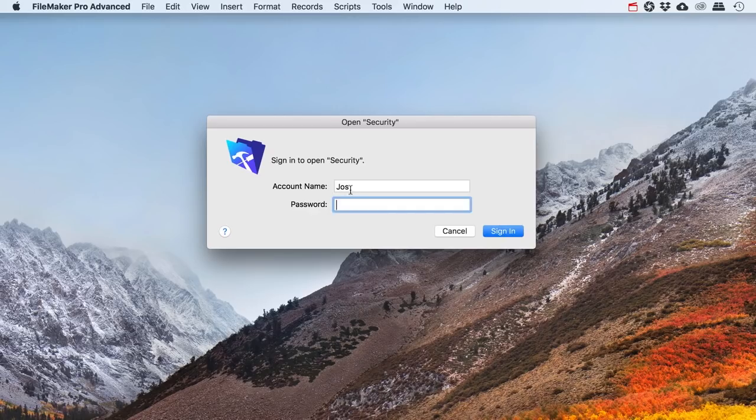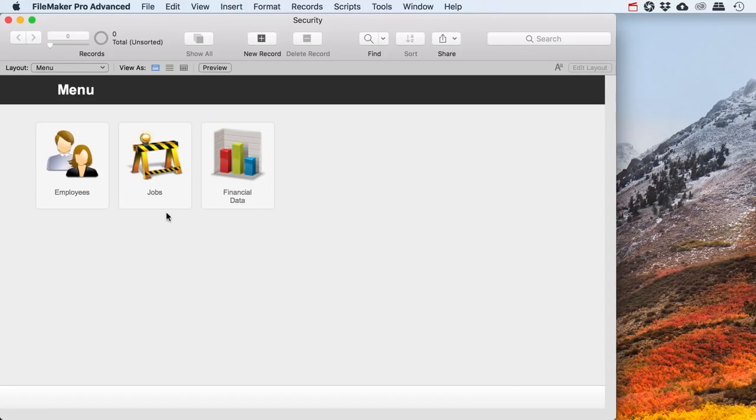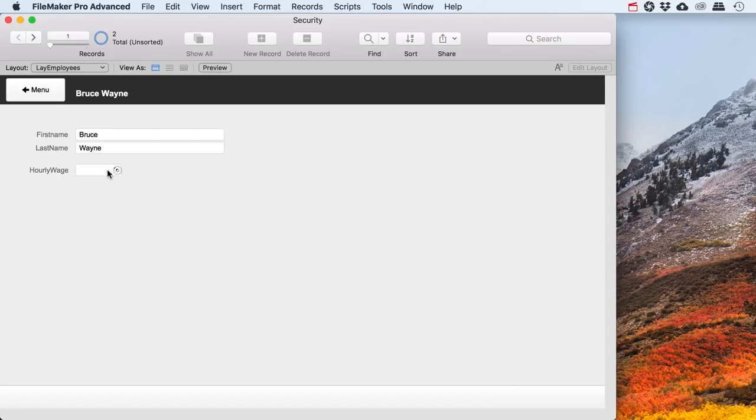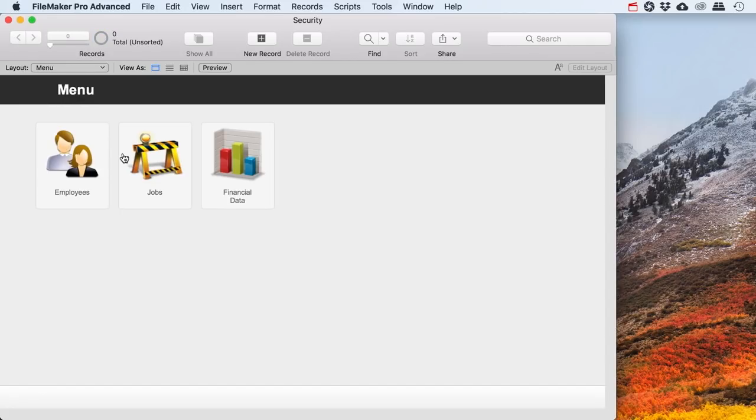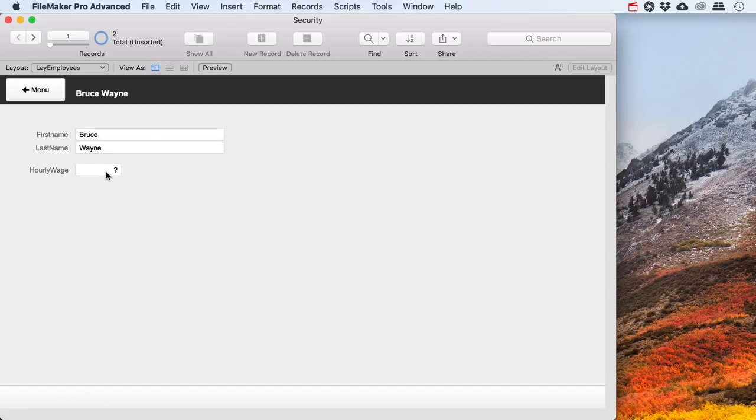And then I've got this open security dialog where I have to log in with my login credentials. So I'm going to log in as Joe this time, and I'm going to sign in. And then when I go to employees, I can see that there is a question mark here. So I've got Joe has been logged in, and Joe cannot see the hourly wage for anyone, not for himself or not for others. So that's one way that you can kind of go about to restrict access to a certain field, just to make sure that employees do not see the value in a certain field. Okay, so that's a good one.